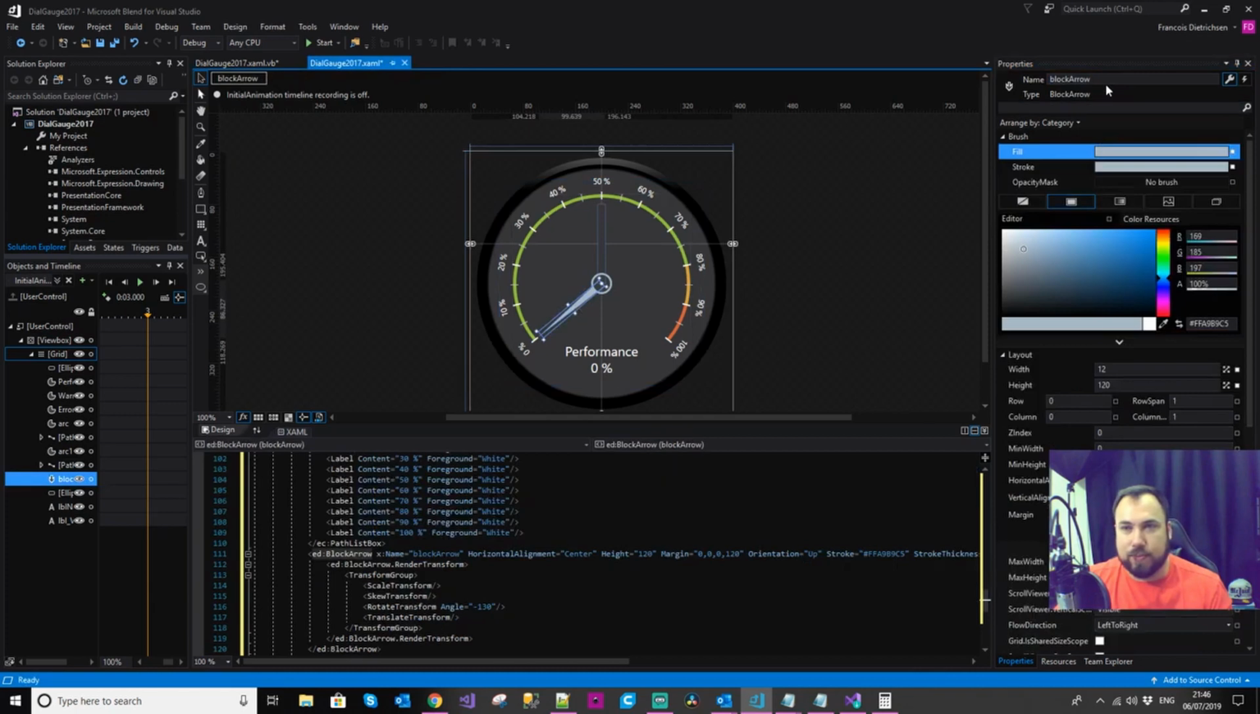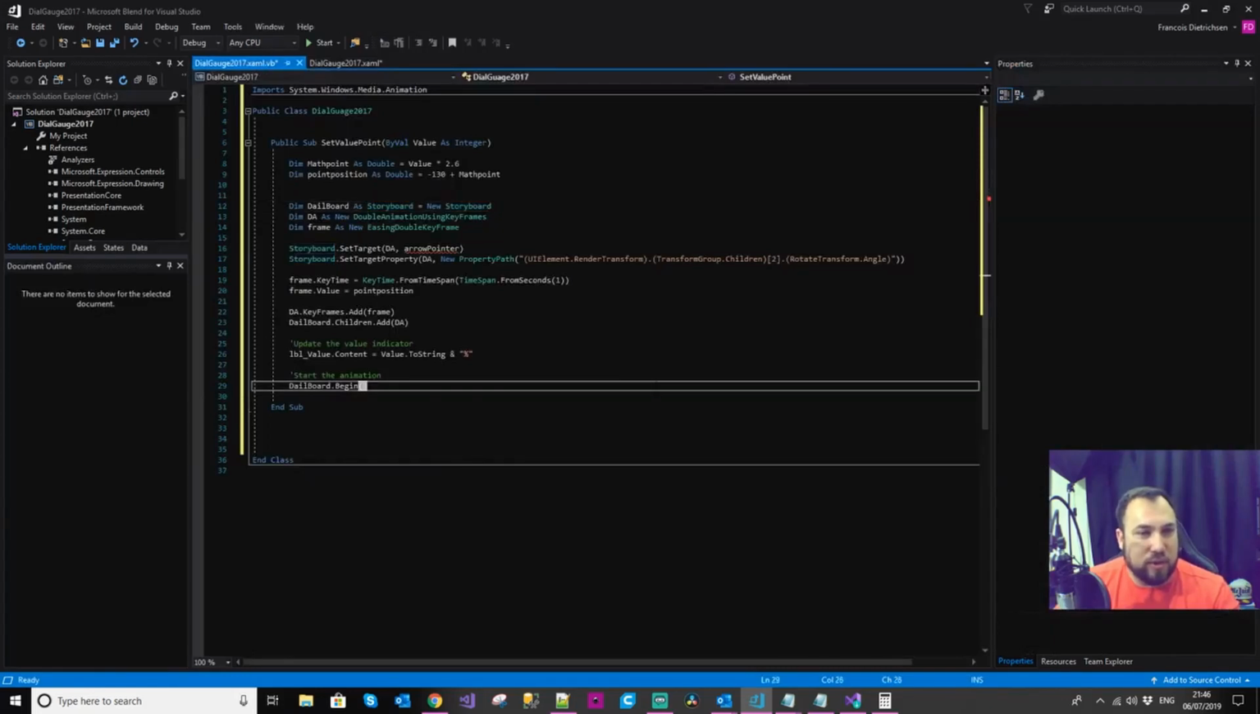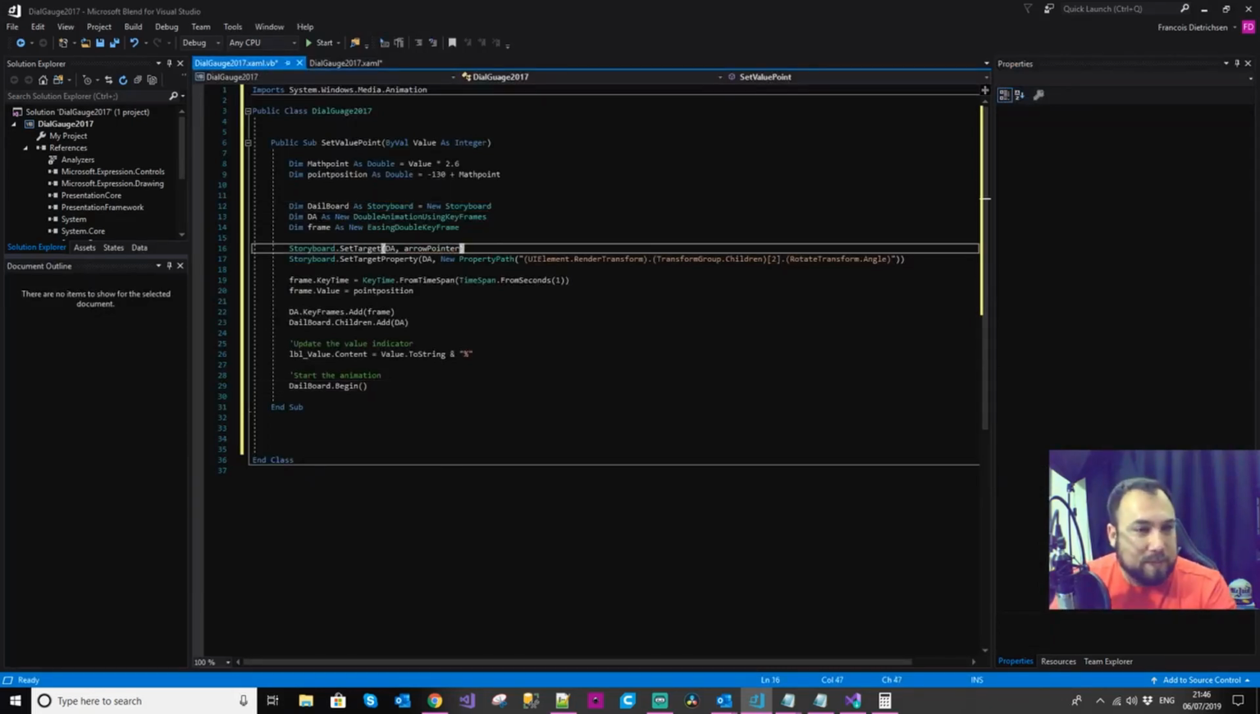Cover you, yes. Instead of block arrow, it's just arrow pointer. Then it should match up with my code. There we go. Okay, so what are we doing?